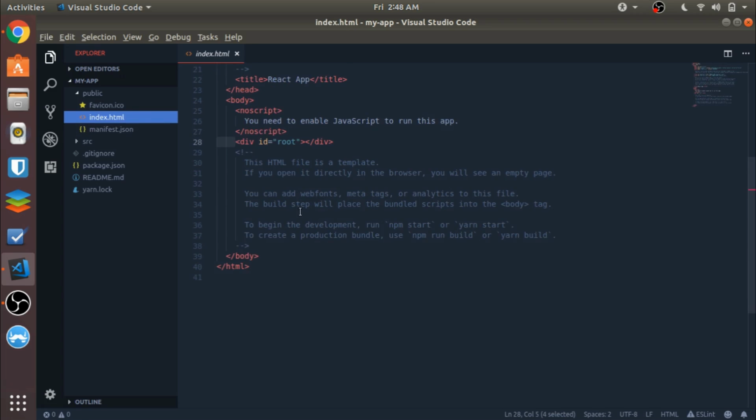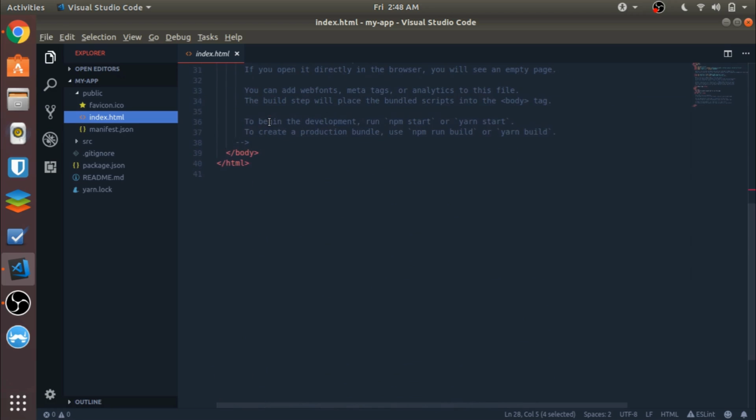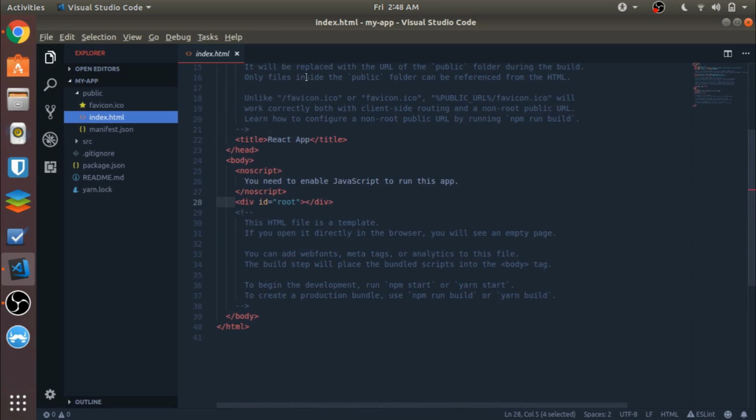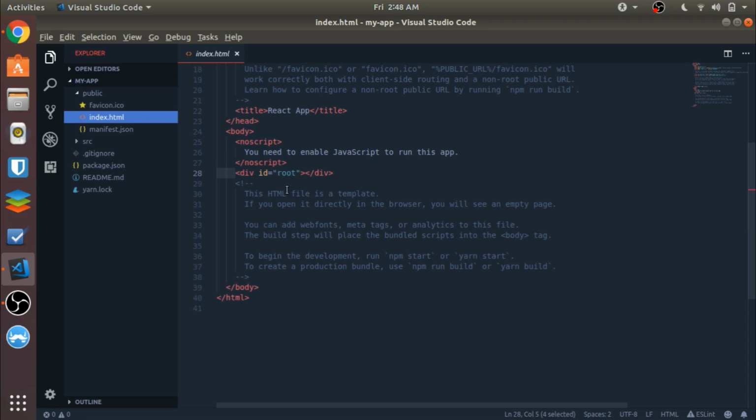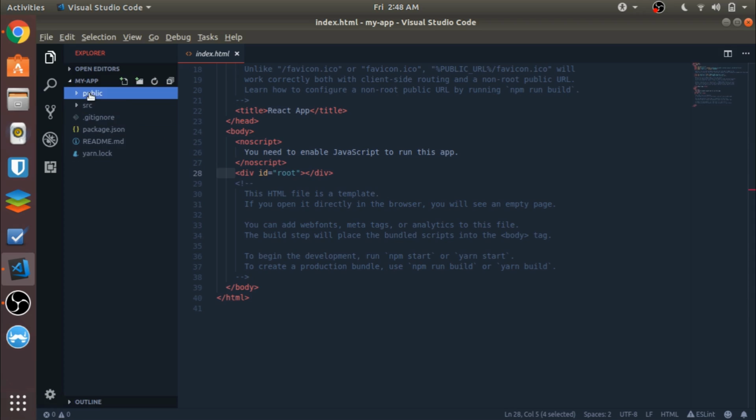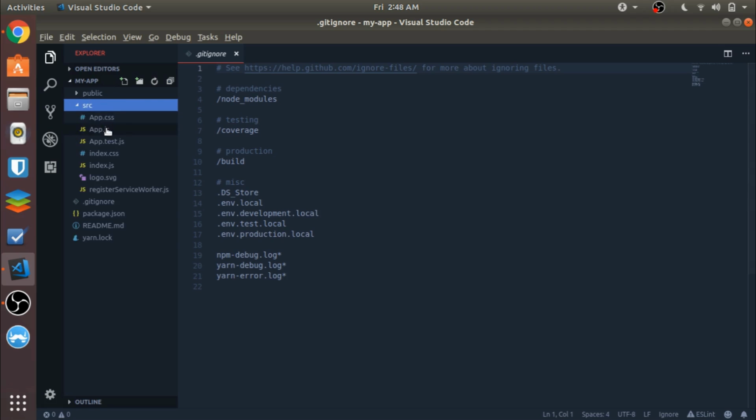We have index.html. This is just a normal HTML file. The most important part in this HTML file is probably this over here, div id root, and this is where our React components will be injected. So this div will have all our React components inside. Enough of this, let's go over the source.